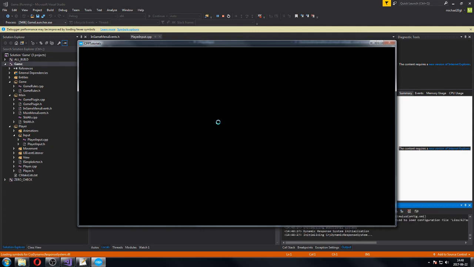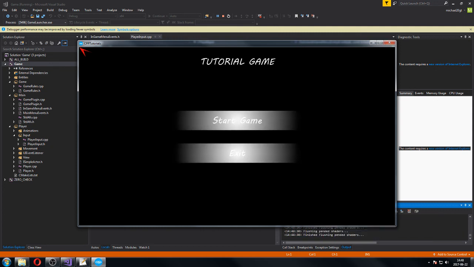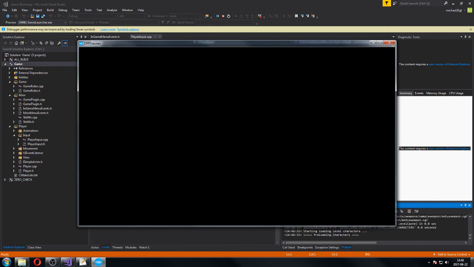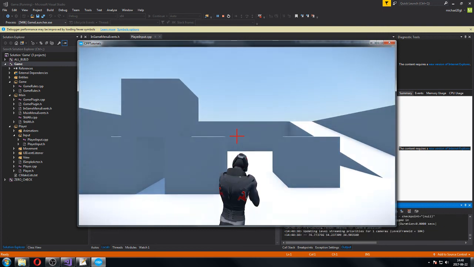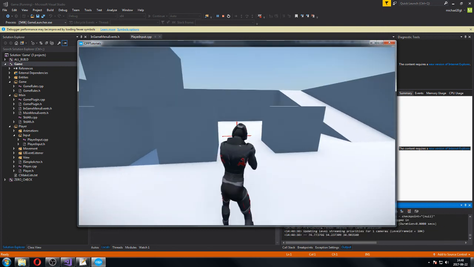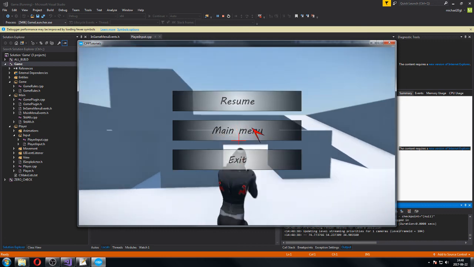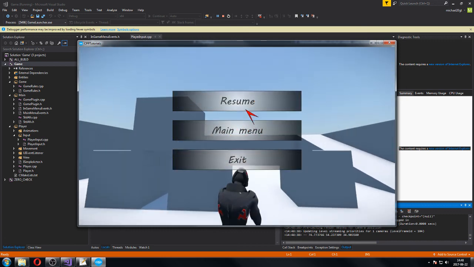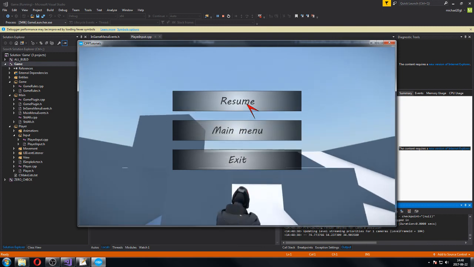Oh, come on. Yeah, we got our main menu. That's awesome, isn't it? So we start the game and load the example map from Crytek as always. We're going to press escape, and you see, we got our menu over here. Awesome, isn't it?